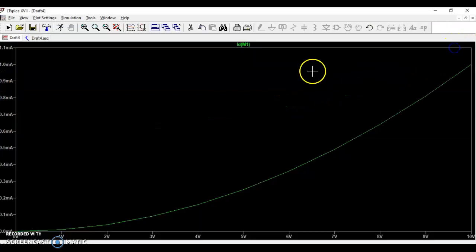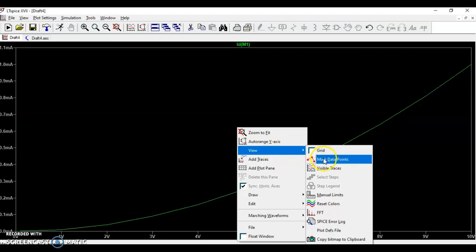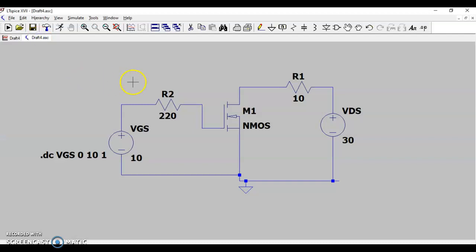Now, if I want to, here I can mark the data points. You can see the value at 2 volt, this is the value at 3 volt, this is the value of ID at 4 volt, this is the ID value. In this way, this is nothing but the transfer characteristics of the MOSFET.